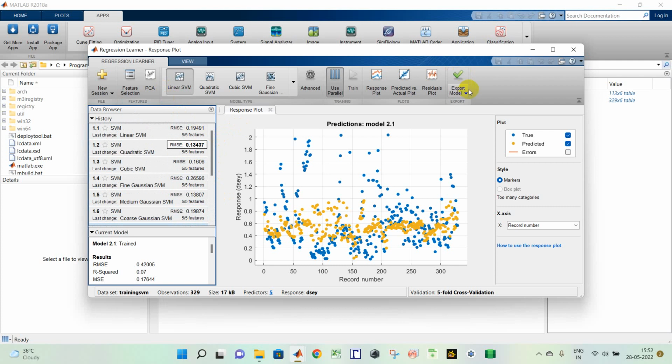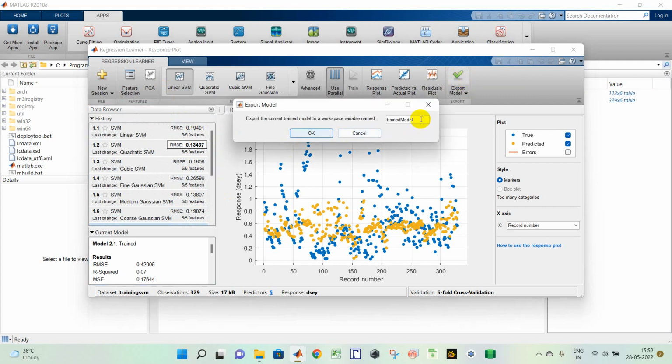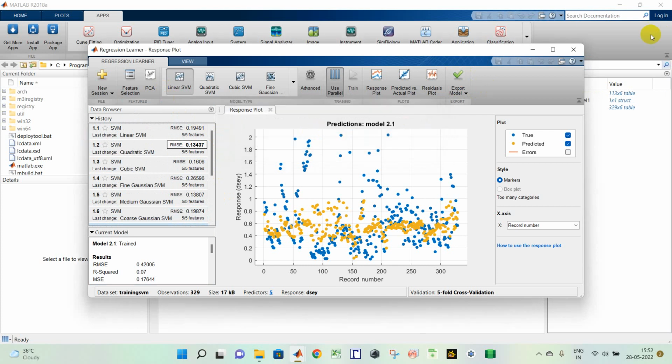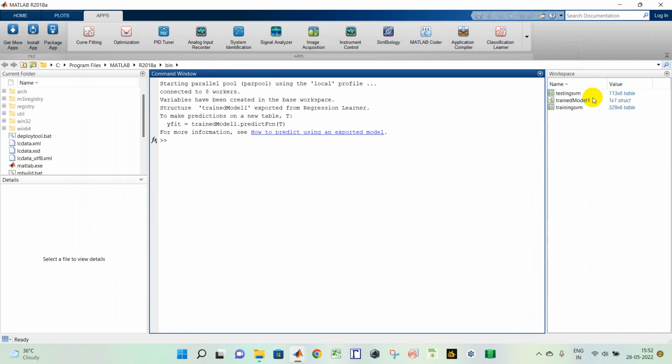After that, we will export the model. We have to rename it. We can name it trend model 1. Okay. Here it has come as trend model 1. Now we have to validate the result using testing datasets which we have segregated and renamed as testing SVM. For that, we need to write something.